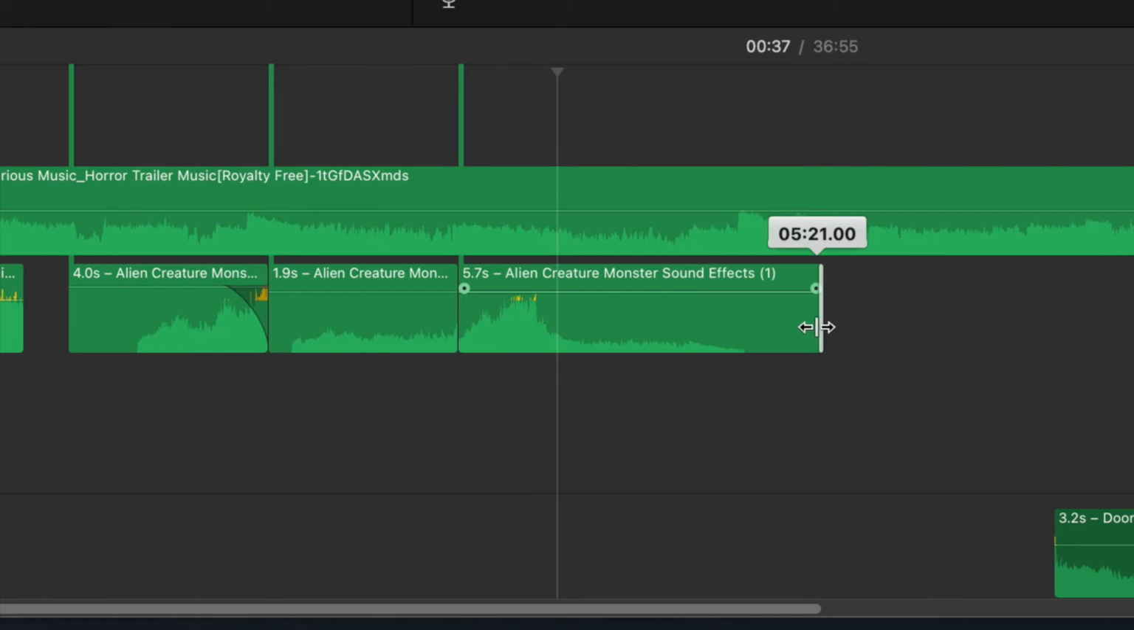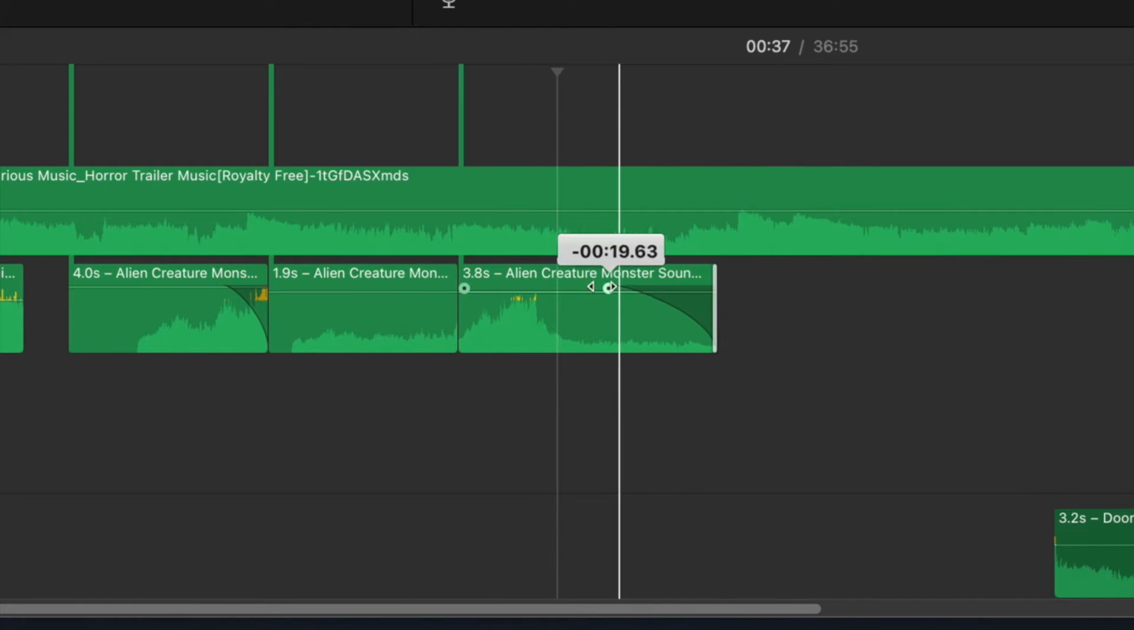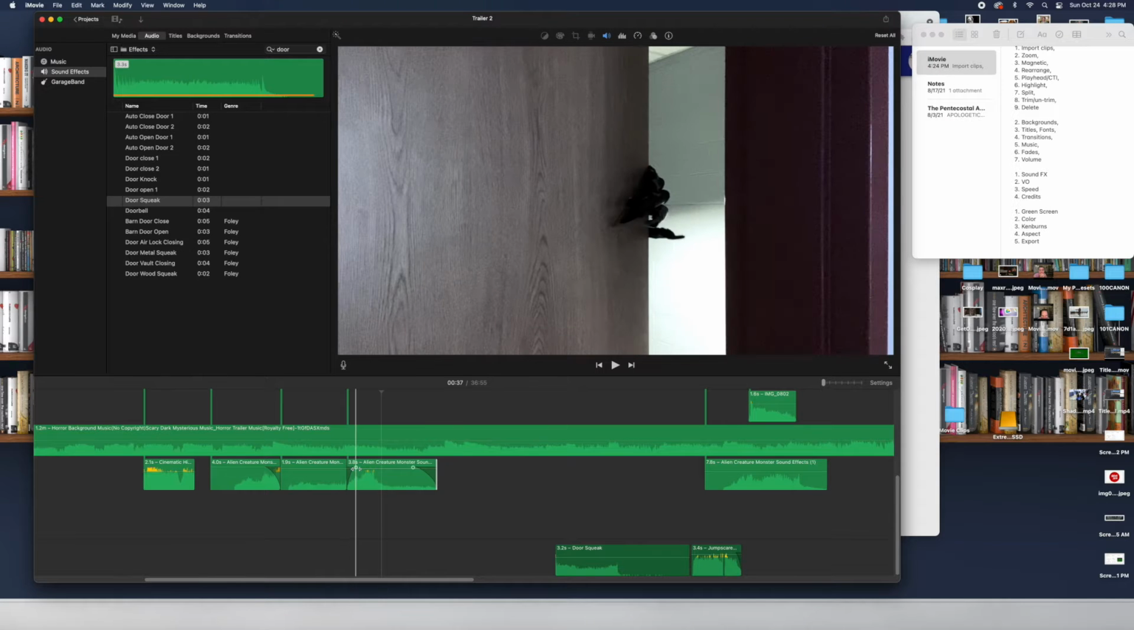And sometimes you might have to trim them down or cut them and make them shorter. If you need to do that, you should already know how. You just drag the edge of the clip until you get the desired length, and then you can fade it in and out with the little wheels on the side. So pretty cool little trick right there.